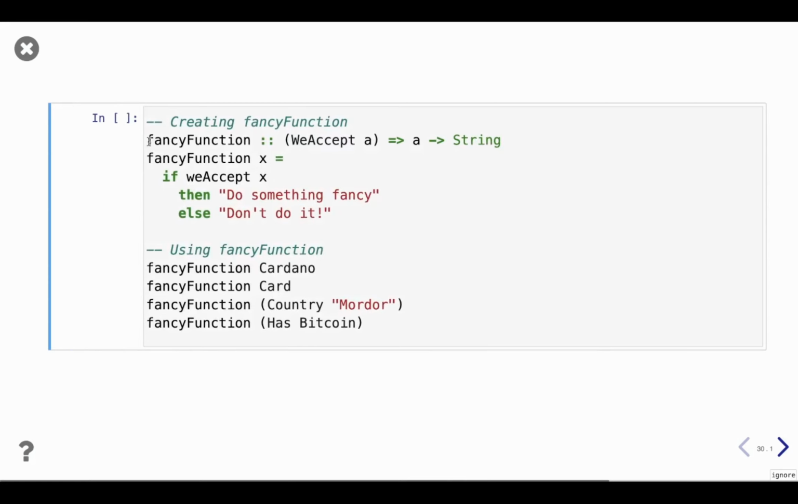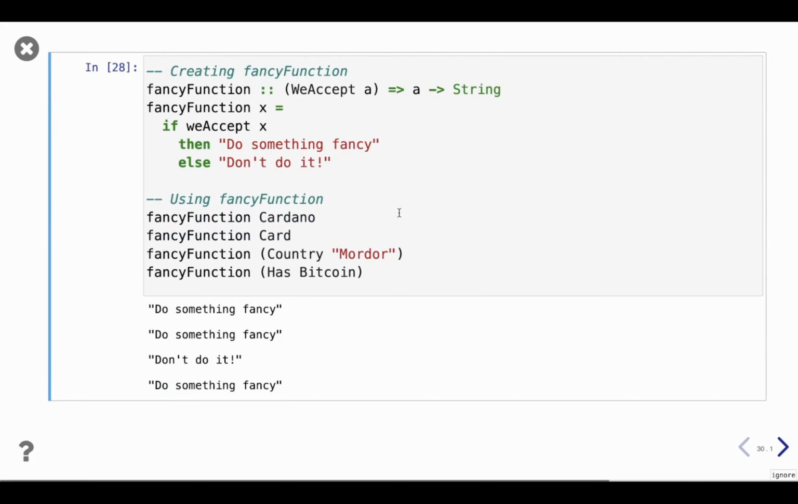In this case, we create the function that takes a type and returns a string when this type has to be an instance of WeAccept. And in the definition of the function, we take the input and we apply WeAccept to the input, and it either returns true or false. So if it returns true, we can do something fancy, else we just don't. If we run this, everything works perfectly. So this fancy function will work with all the types that are instances of WeAccept.